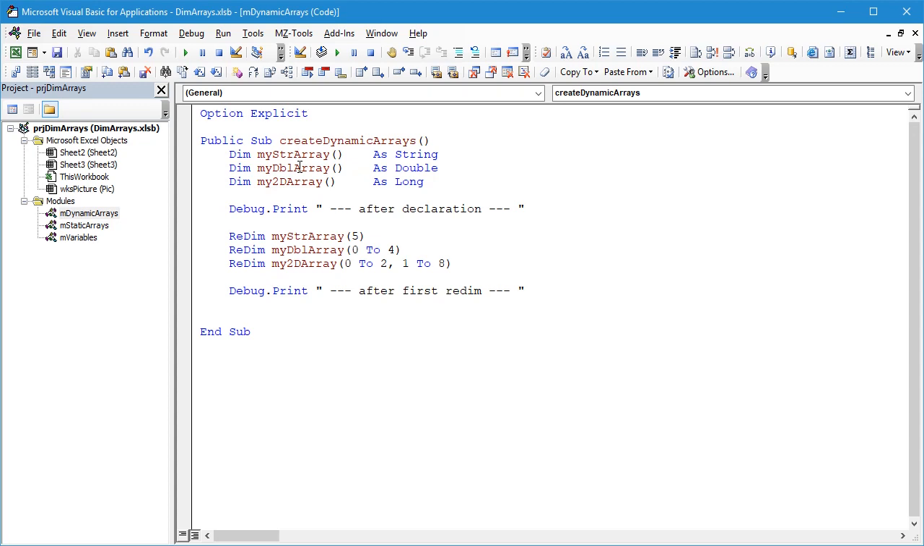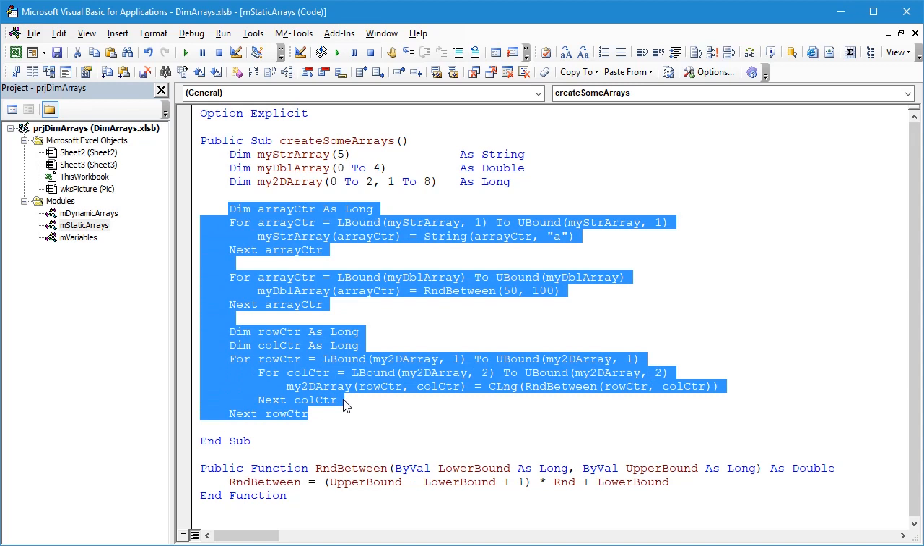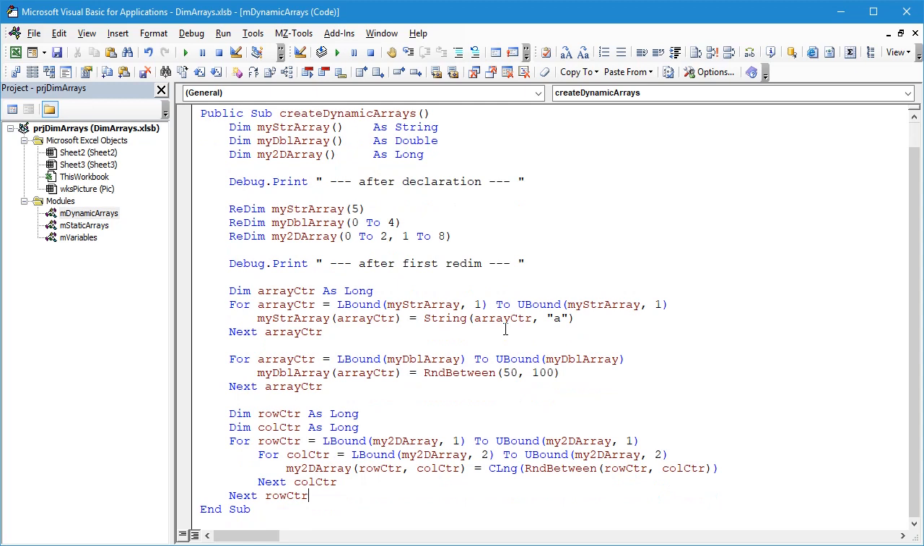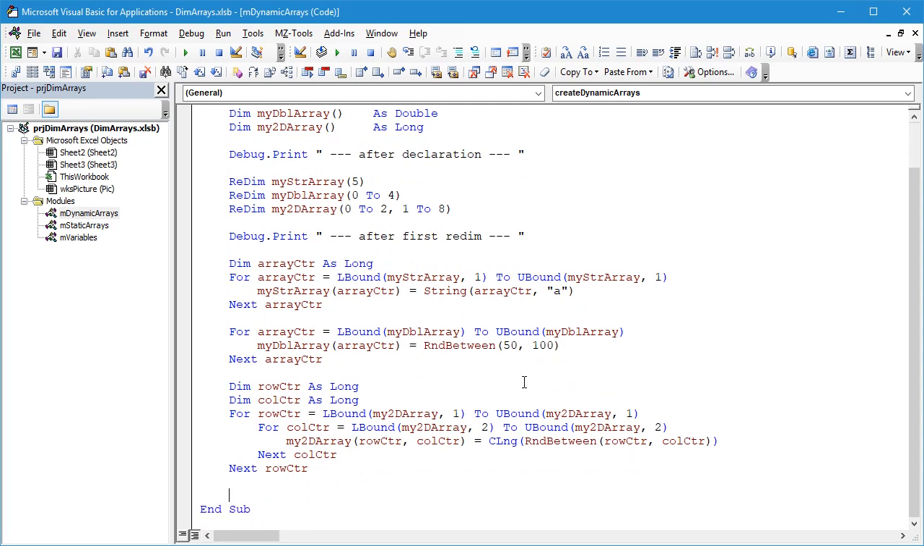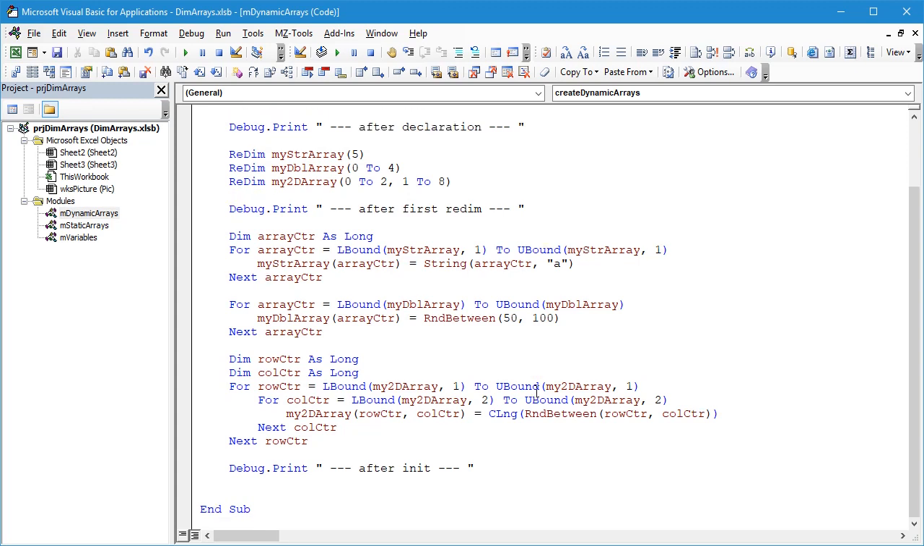Okay, and what I'm going to do is just copy and paste our code from the static case to actually assign some values to these. Let's just take this, we'll go copy, and we're just going to paste it in here. Okay, nice and quick and easy. So let's put in a debug print statement to say after initialization. So we should now have our arrays, they have the correct size and shape, and we have assigned values to the elements of the arrays.